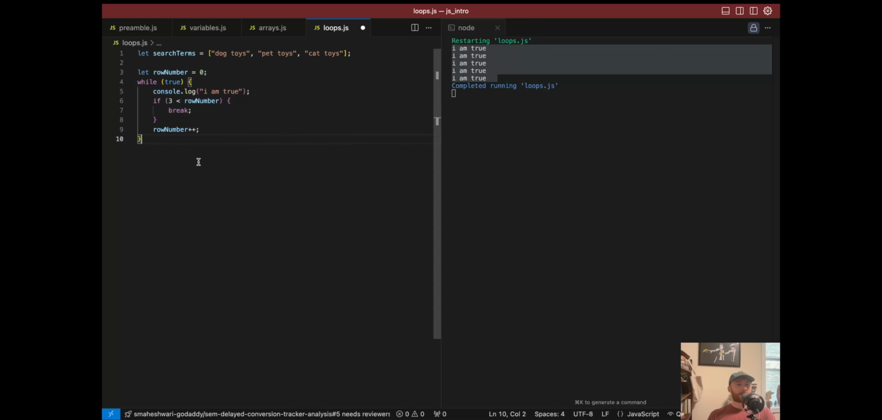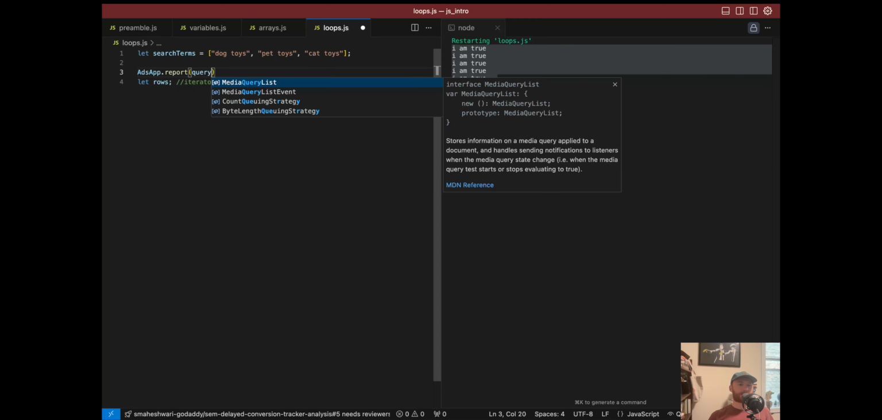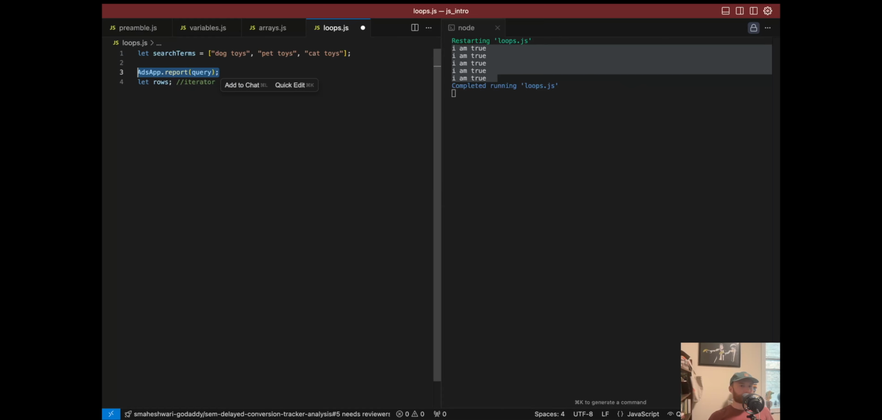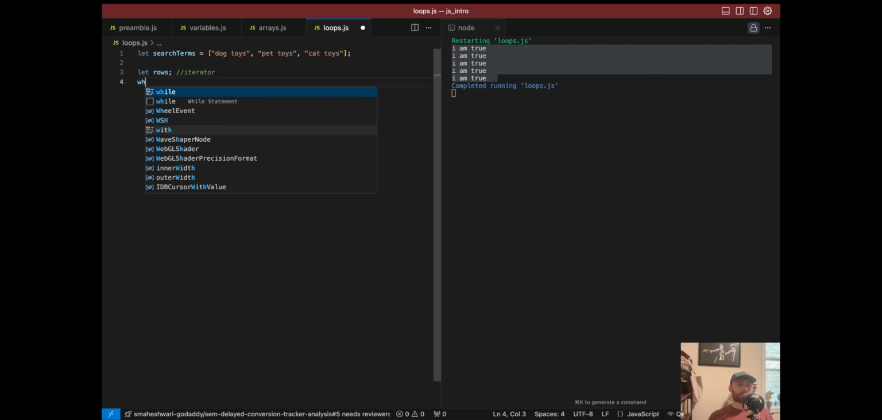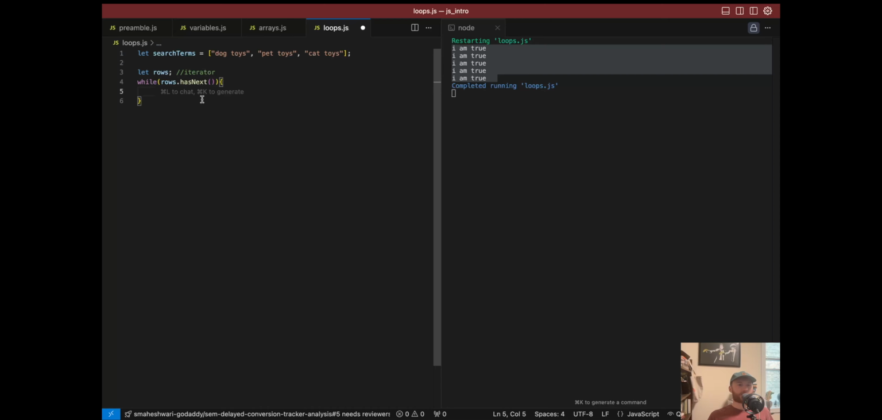Now what you see a lot in Google Ad scripts is something more like this. So you might have rows, and this is the iterator. And this will come back, so you'll often do something like adsapp.report, and then you'll pass in a query, and then you'll get some rows back. I'm not going to go into that right now, but let's just imagine that you've got your rows. And then the way that works is you'll say while rows.hasNext. So you're saying while it has next, so while that's true, we'll enter the loop. And then you'll say let row, so we'll define our row, and it equals rows.next. So our row is whatever's next in this iterator.